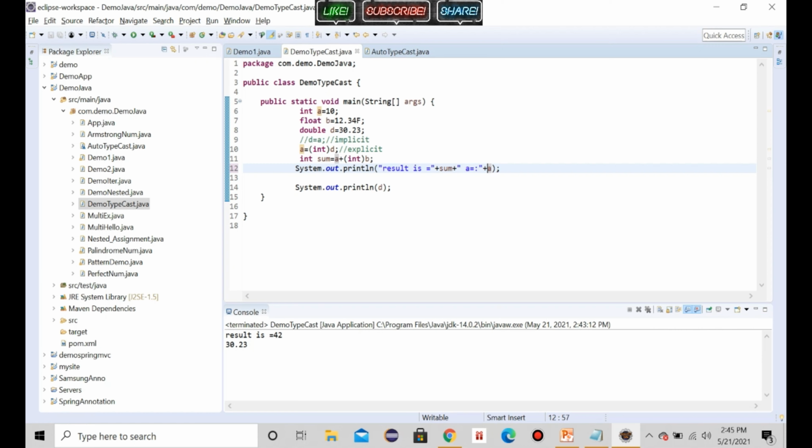okay, now let's run the program. Yes, see, A is equal to 30, because we have converted again, we have taken the double value. Now it is not 10, it is 30. Because A is a variable, we can change it. So we have changed it here explicitly, and we are taking the value. That is the reason the sum is 42.